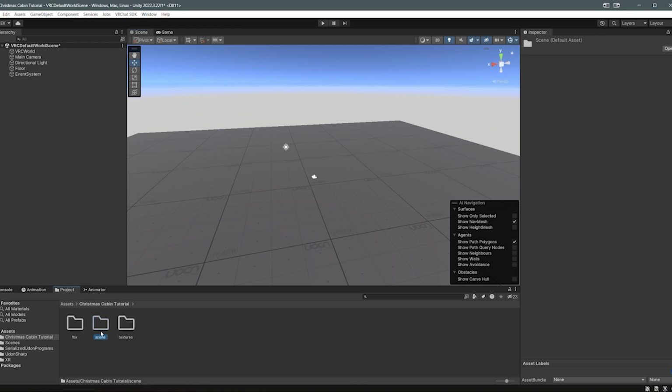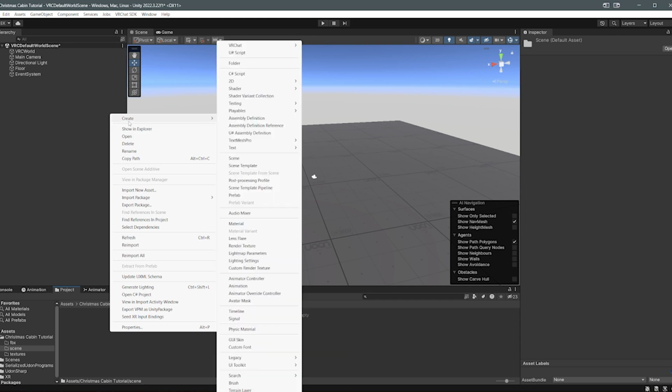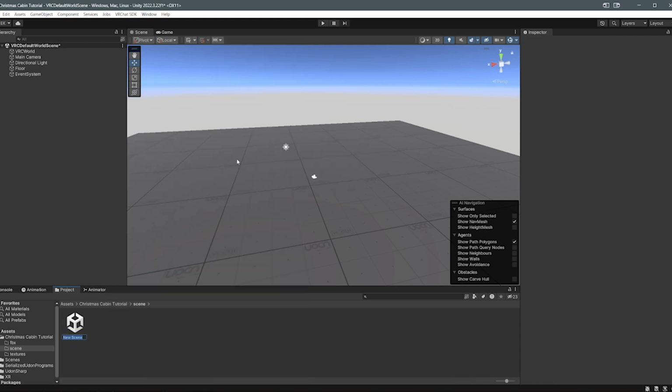I'm going to double click the scene folder, and in here I'm going to right click in the assets project and press create, and we are going to go down to and try to find scene, which is right here. So we're going to create a new scene, and you can kind of think of this as a new world, and we're going to call this Christmas cabin tutorial.